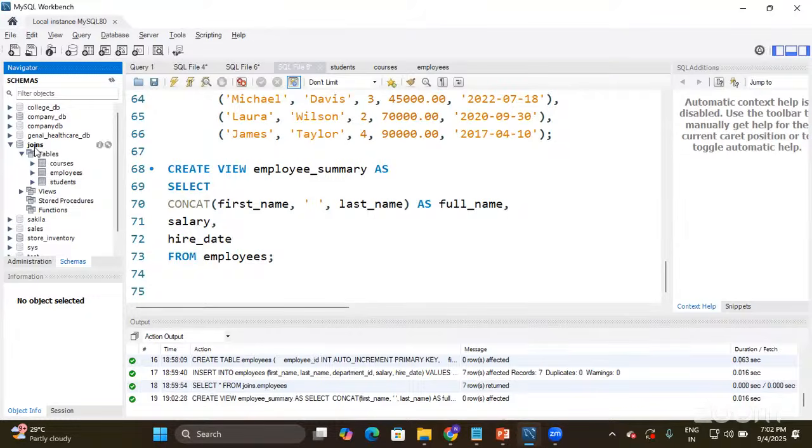Under the joins database, next to tables, you see views. What are these views? These views are nothing but the virtual tables. Right. So let me open the views. What is the name of the view? Employee summary. The name of the view is employee summary.